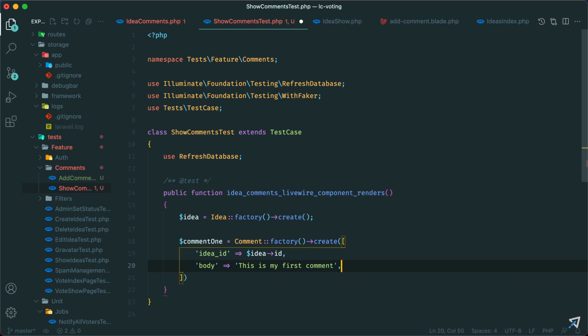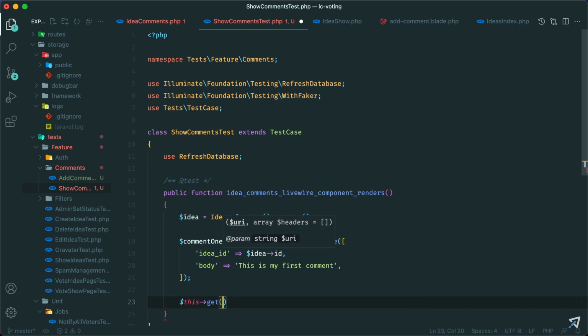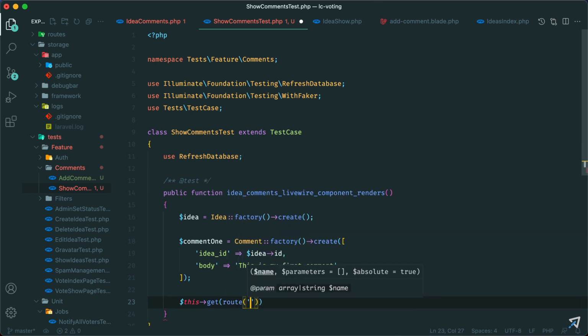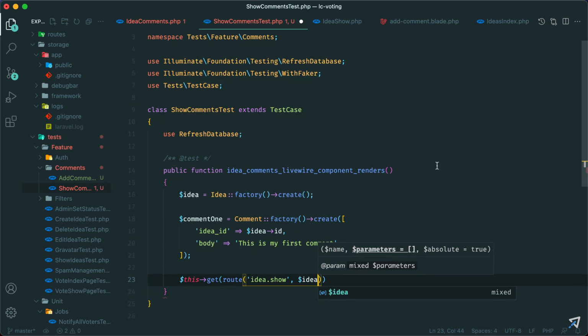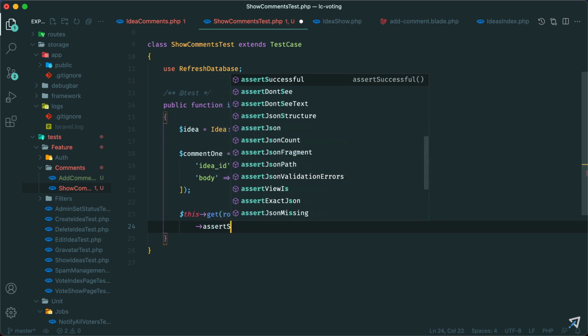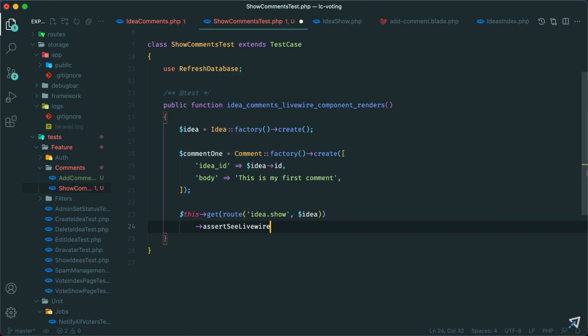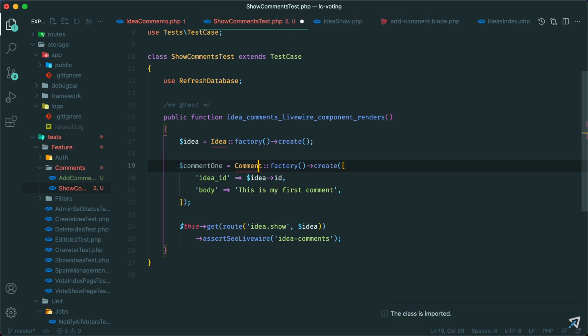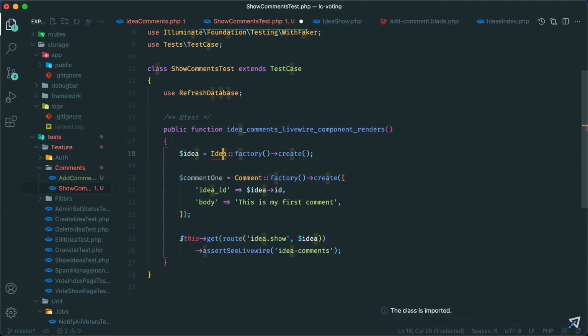Okay. And let's go ahead and go to that route. So this get, let's go to route idea show dot show, and we'll pass through the idea. And let's assert that we see this Livewire component or the idea comments Livewire component. Assert see Livewire. And we are checking against the idea comments component. So let's try this out. Let's import comment and idea here.